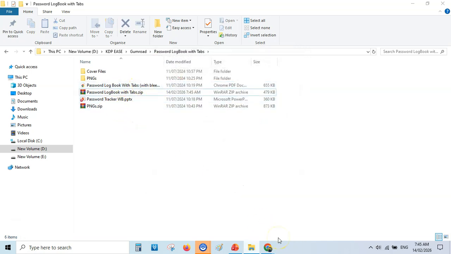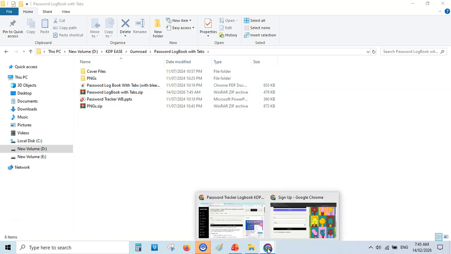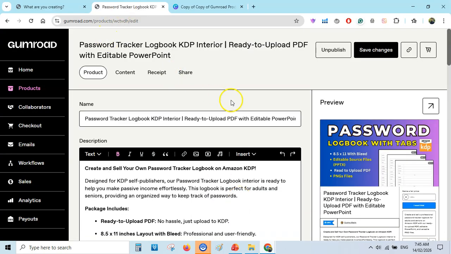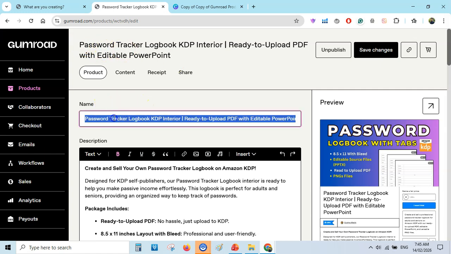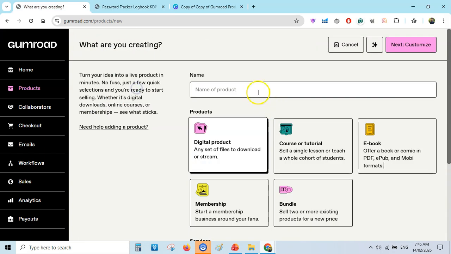All you need to do is create covers and then go to ChatGPT and write a title and description. You can create a very simple title like this, password tracker. Let me copy everything here. I am going to recreate this.